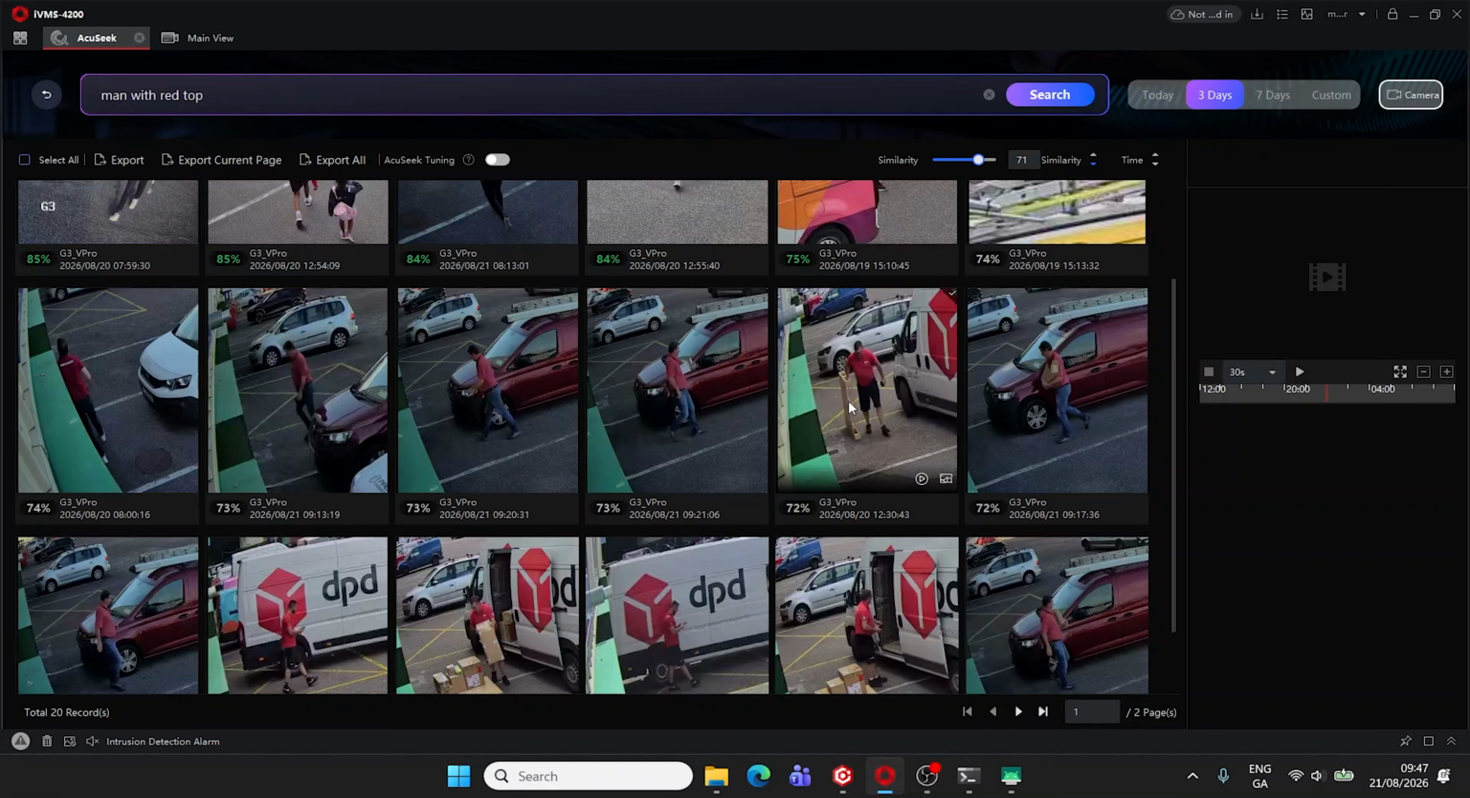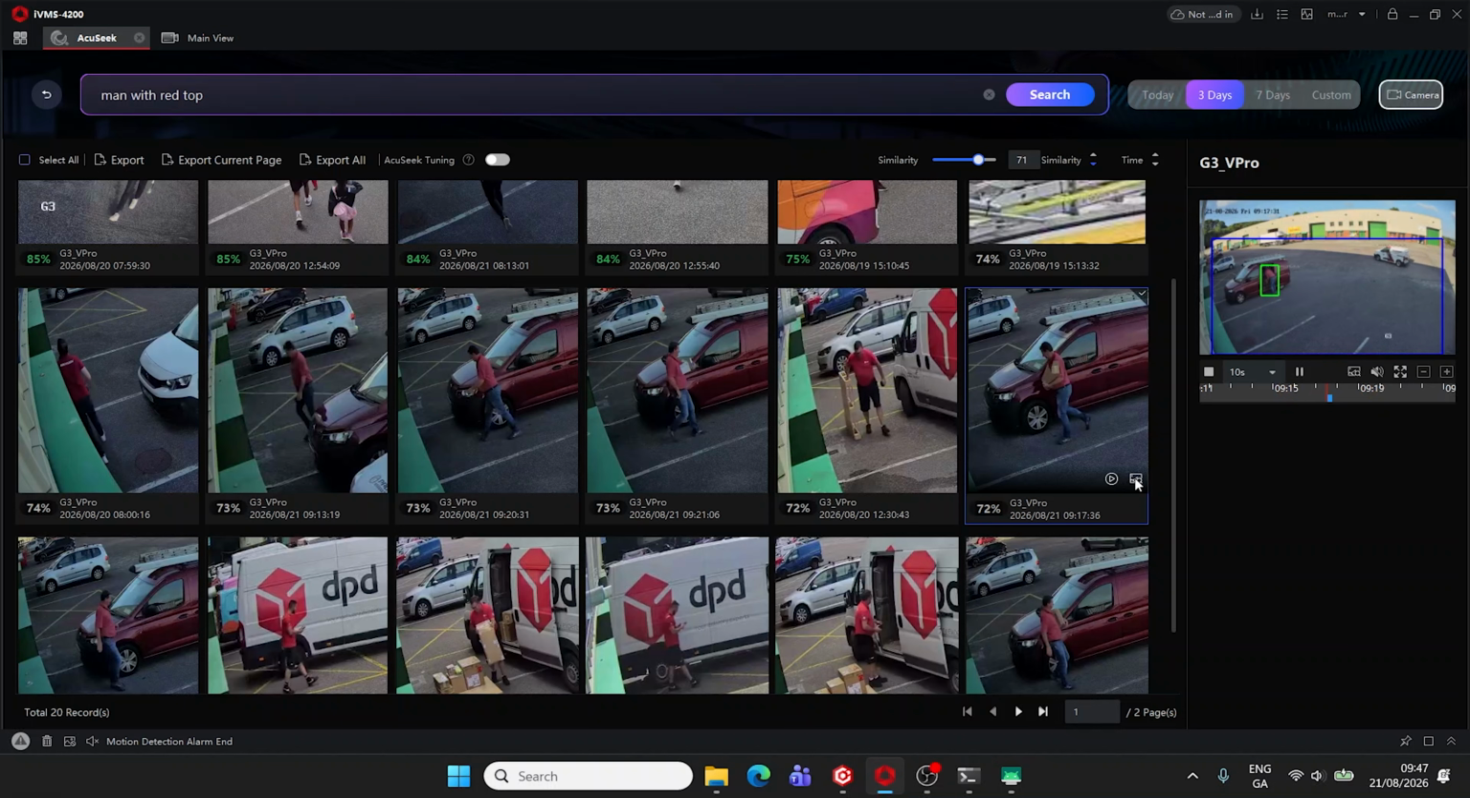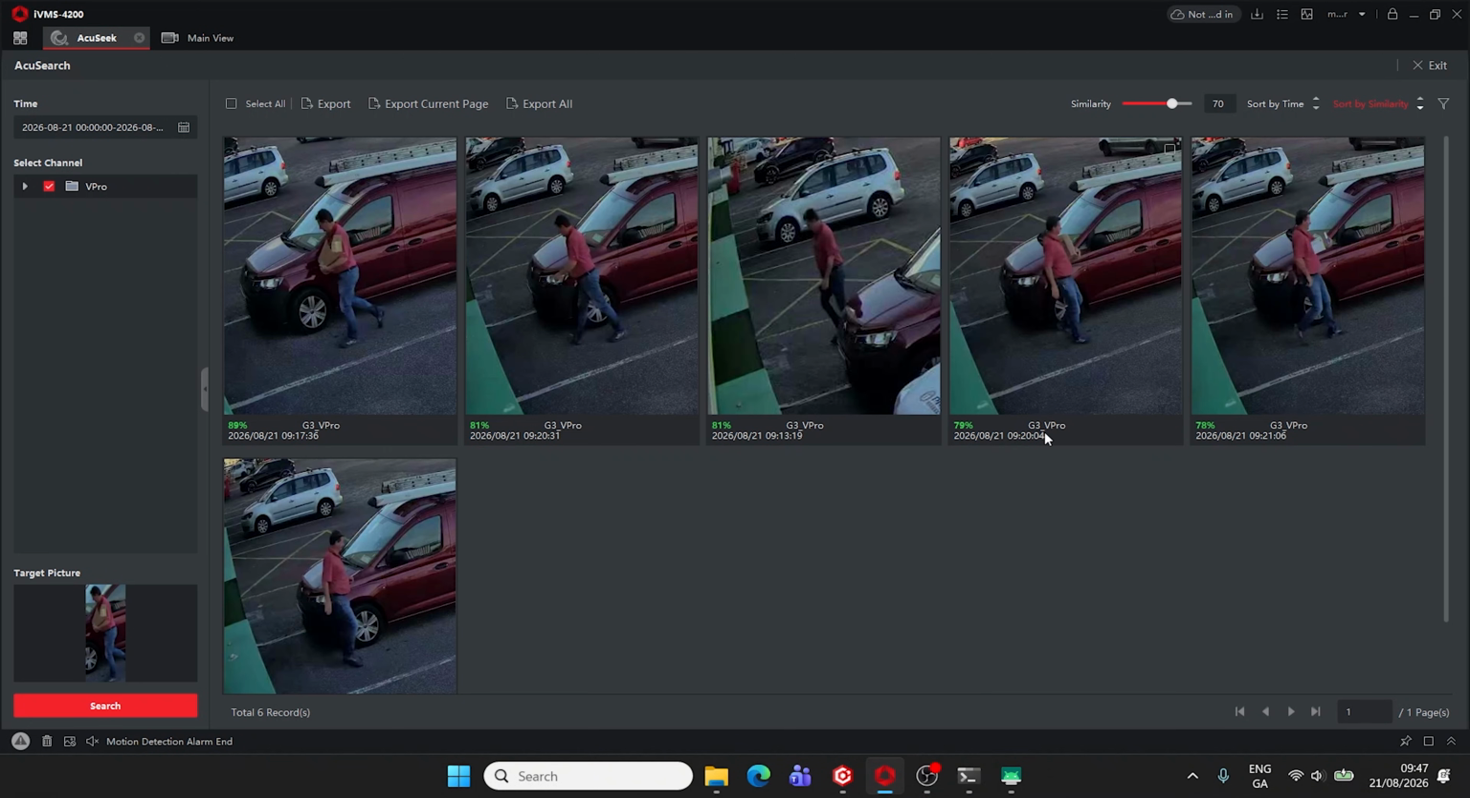Now let's test out the AcuSearch. I'll show you how this works. What I'm saying is, by using the AcuSearch button, I want to narrow down the man with the red top search to just this particular guy. Let's see how it does. Wow. Okay. That's very impressive. So it's taken out all the other guys. It's done the perfect job narrowing down our good friend Ray there.